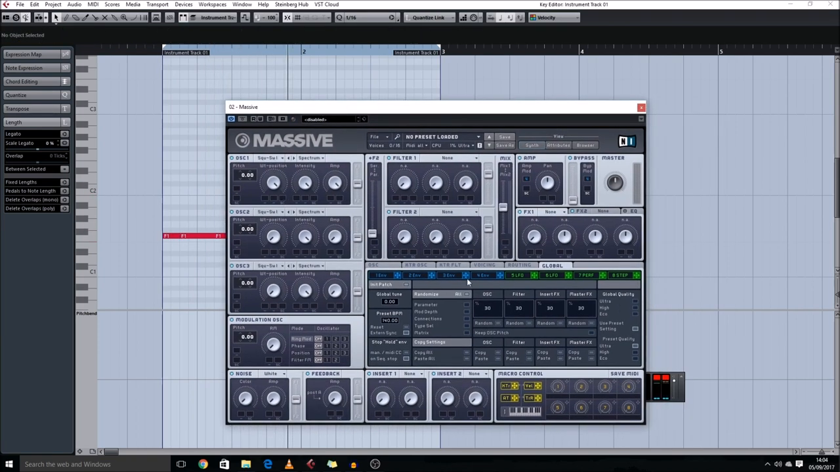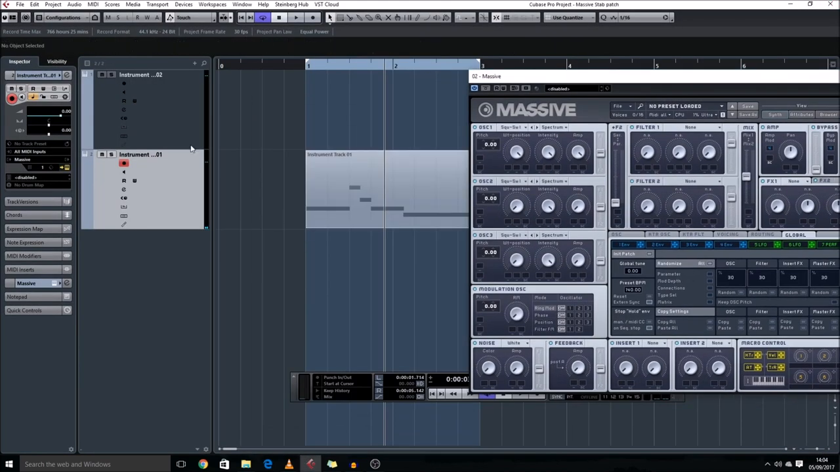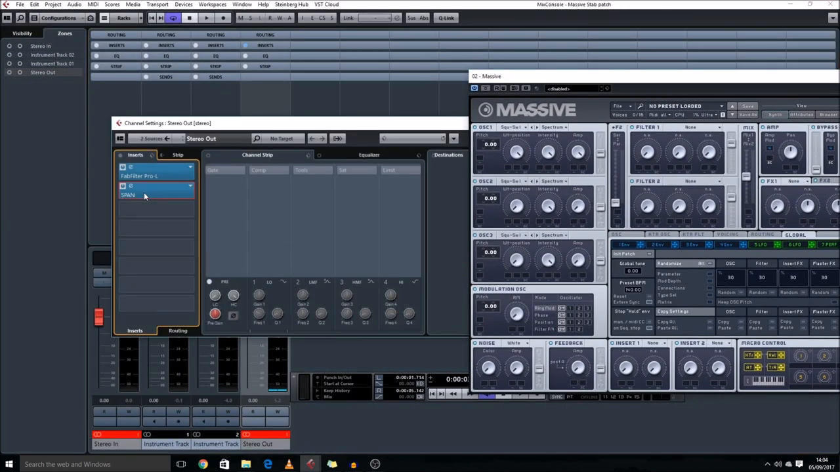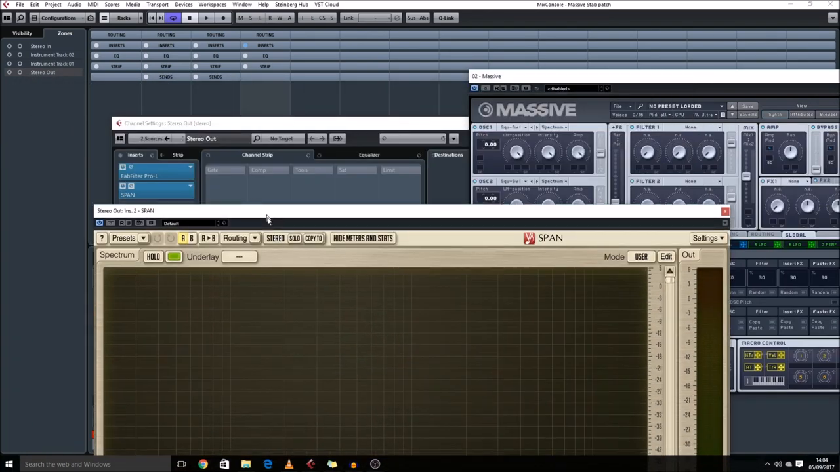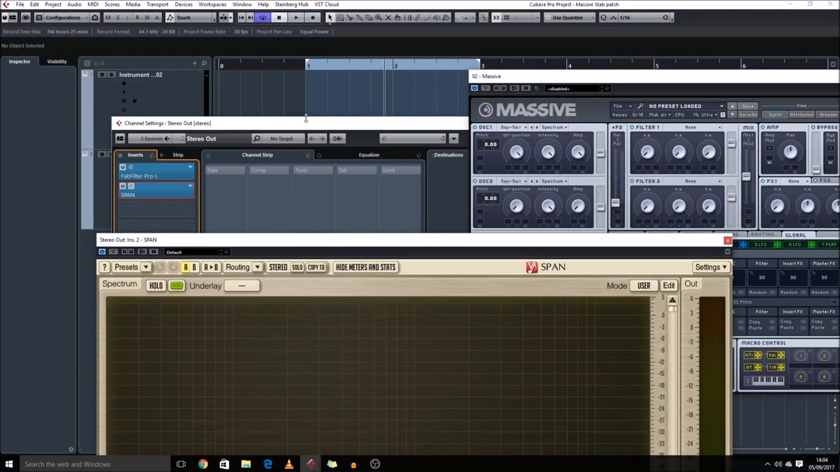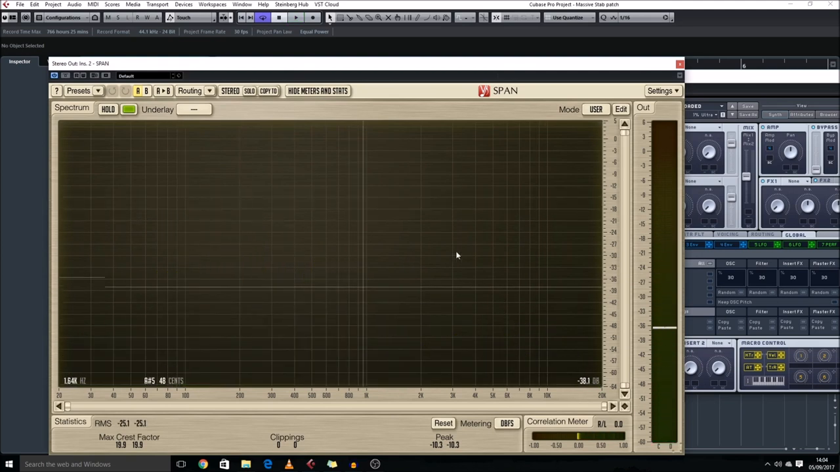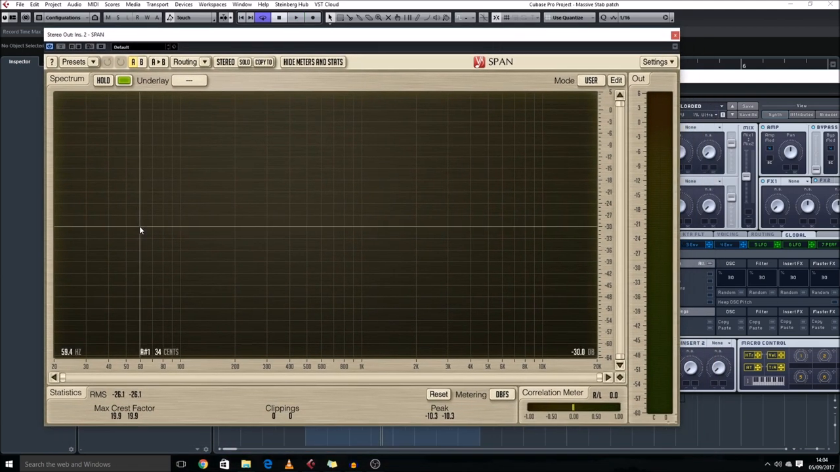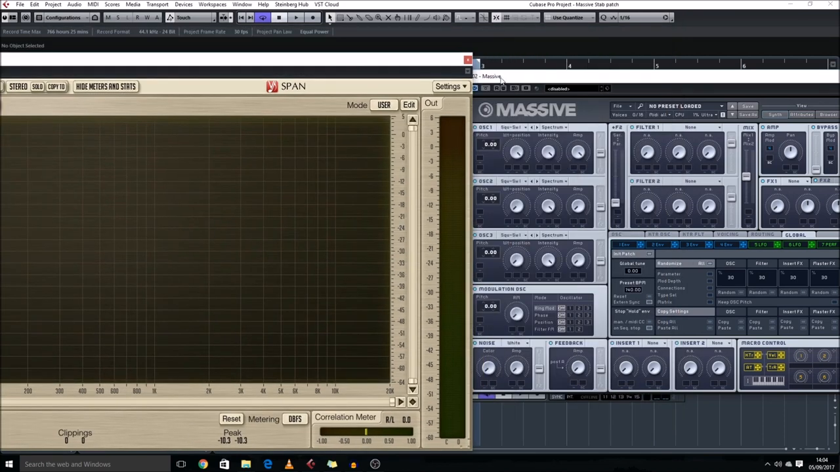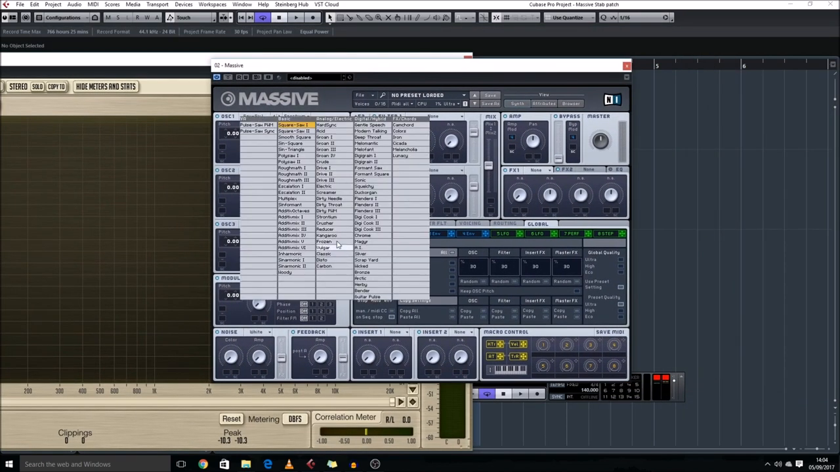Okay, so let's get up our span so we can have a look at what's going on here. At the moment we've got a saw wave, which is fairly harmonically rich, but it's quite a simple waveform, and we want to chunk it up a little bit. So I'm going to go into the wavetable in Massive and use Crusher.